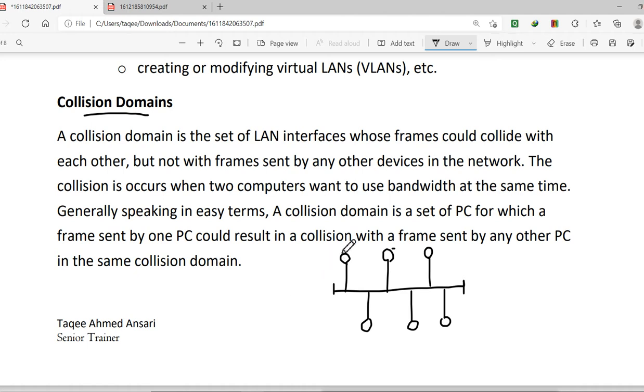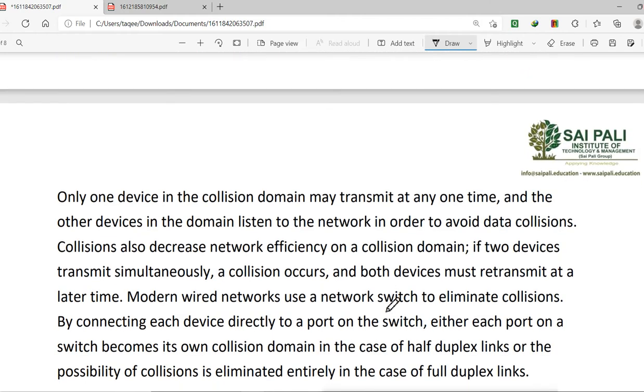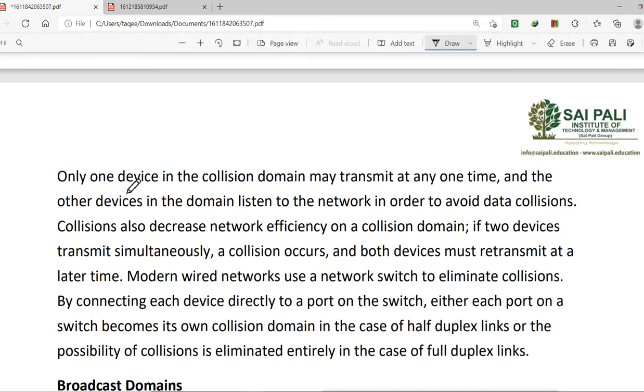So if suppose this one also sends a packet and this one also sends a packet, and they go on to reach each other, then what? They will collide, and that is the collision. Now this will not happen in switches. But only one device in the collision domain may transmit at any one time, and the other devices in the domain listen to the network in order to avoid data collision.